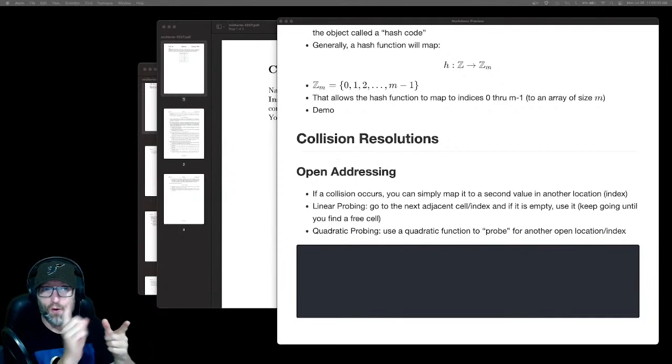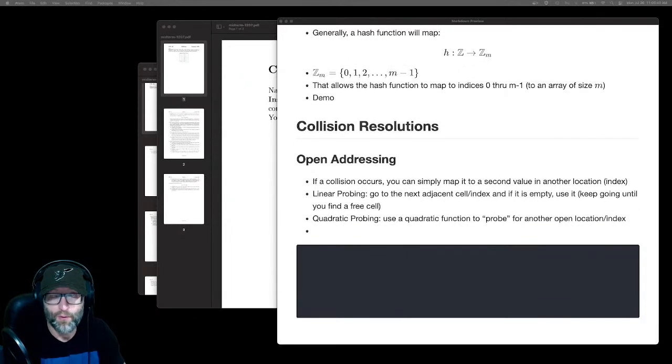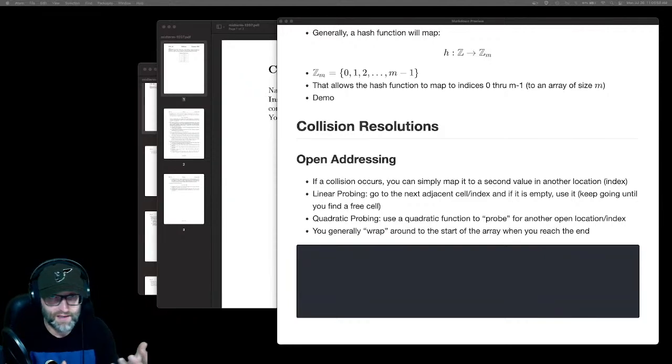And this one means that you are jumping by very large amounts, and then you always, of course, wrap around. Whatever strategy you're using, you generally have to wrap around to the start of the array when you reach the end. And the way that that's accomplished is, of course, through that mod m factor that we put into our hash function. You'd use that as well in your open addressing scheme.